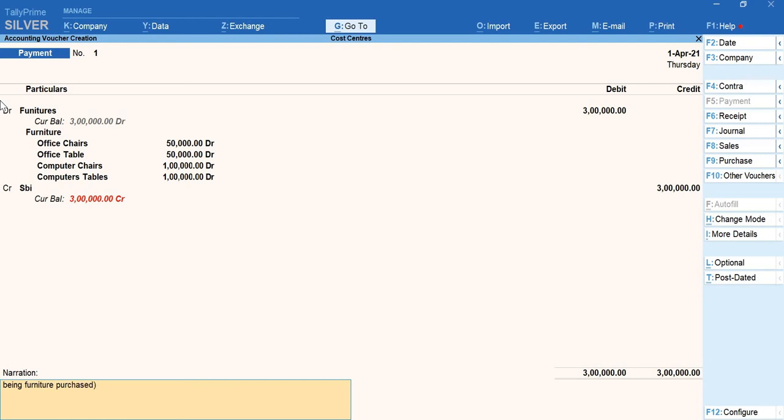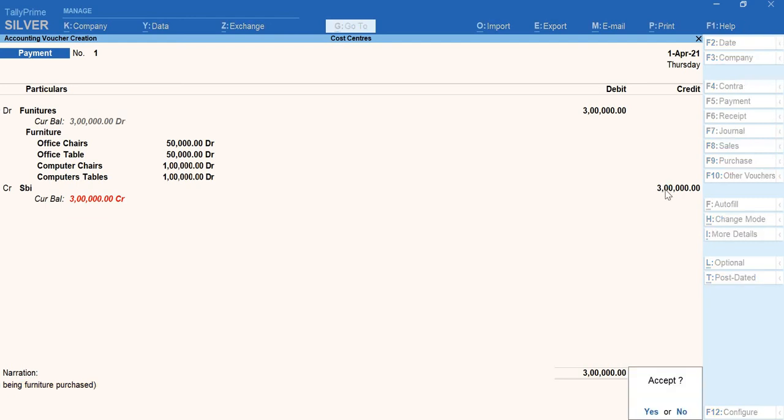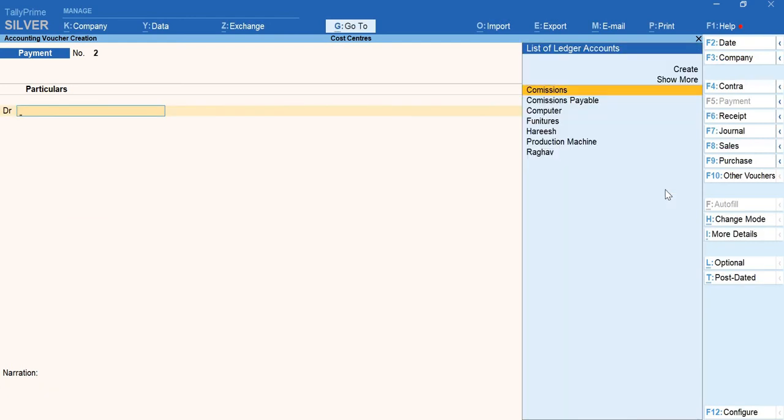If that is clear, give me the answer in the chat box. Accept the screen. The next example is that you're purchasing machinery for rupees 1 lakh, and you are making the payment in cash. In that 1 lakh rupees machinery, computers of 2 gigahertz are 50,000 rupees, and computers of 3 gigahertz are 50,000 rupees. So that is my transaction.